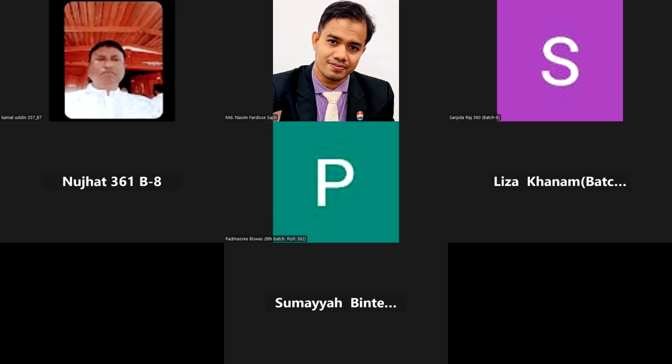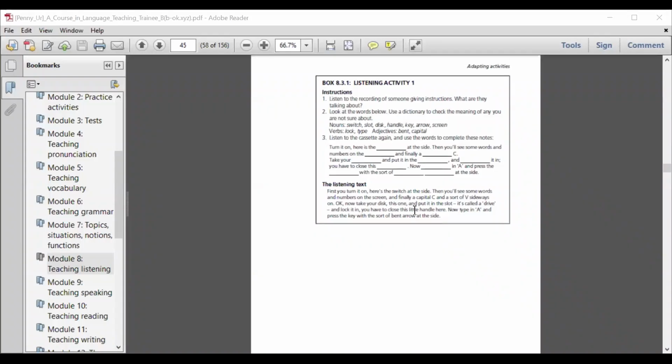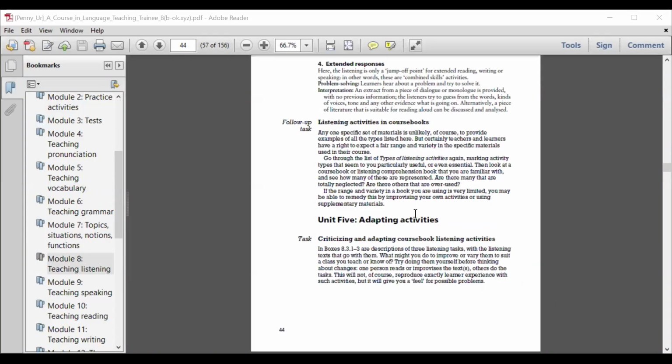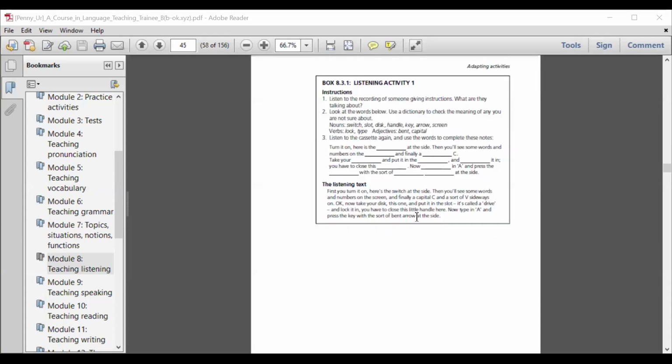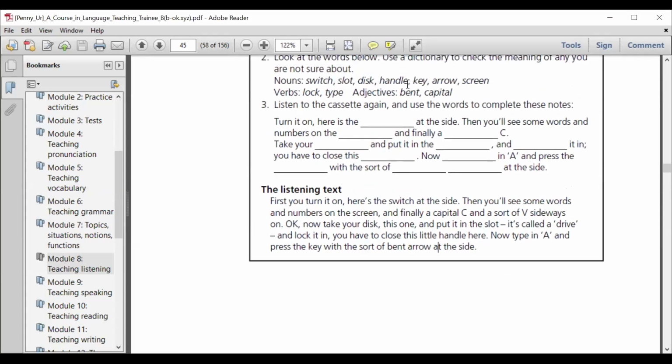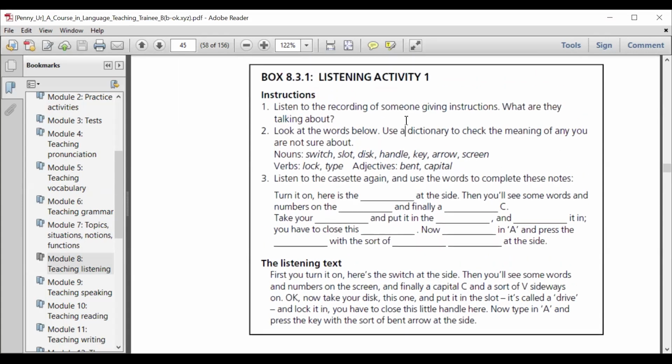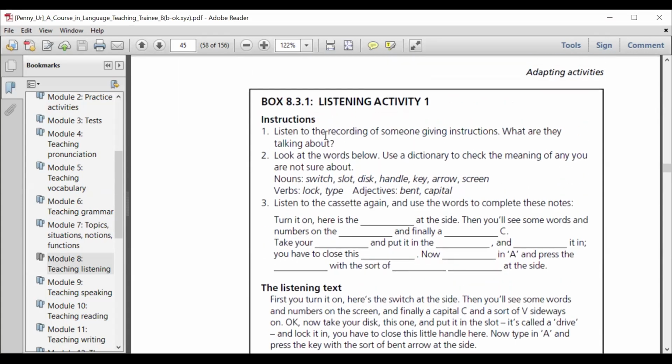And I believe that the last thing I want to show from here is one example of listening activity. This is the book I have taken from Penny Ur, A Course in Language Teaching. So look at this activity in here. I believe you can see the activity. So listening activity 1, instructions.